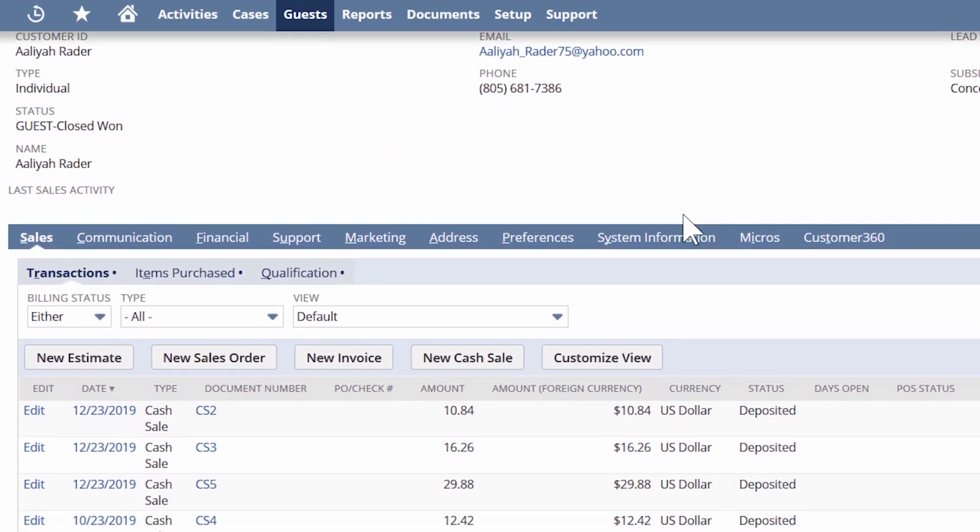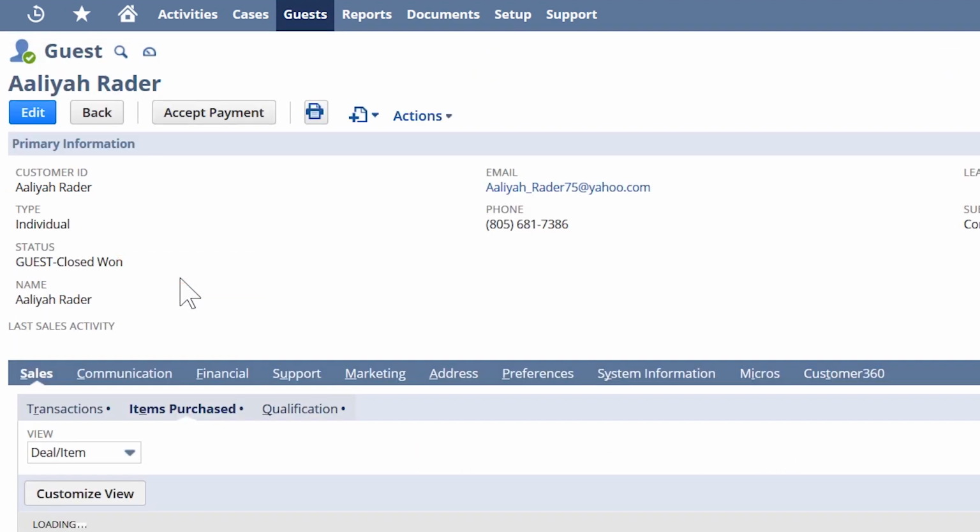With this view, I'm able to see all activity for Aaliyah across my restaurant locations, assuming I'm capturing guest loyalty data at the point of sale. If I select the Sales subtab, I'm able to see full transaction history specific to this guest. And if I want to see specific items purchased, I simply click that tab.